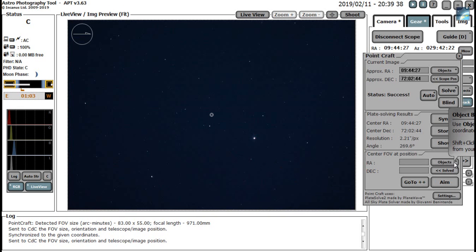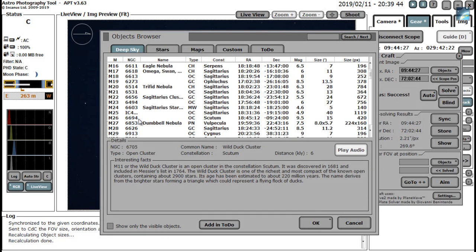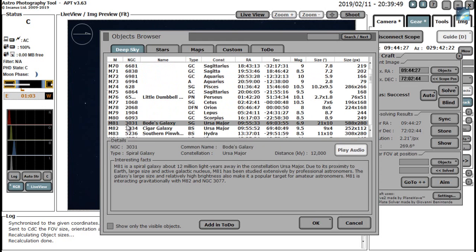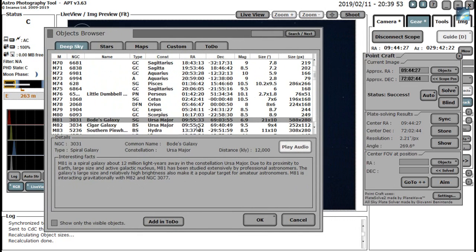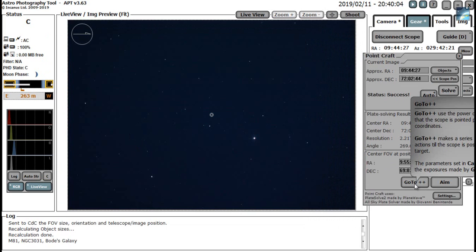We click on Objects, just here, and we find M81 in the list, somewhere down here. There it is. We double click that, and you'll see when I double click it, the RA and DEC coordinates will fill these two boxes, like that. Now what I do is I click the button Go To Plus Plus.